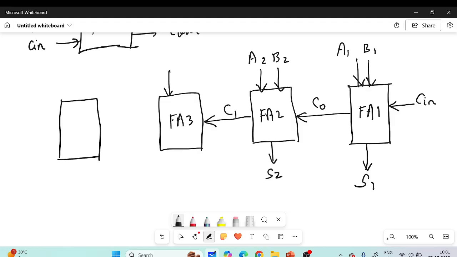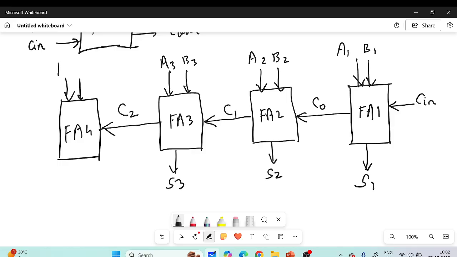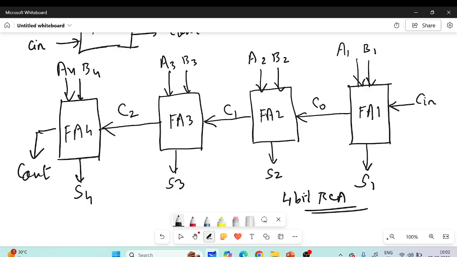And this FA3, along with the carry input, has 2 different inputs taken as A3, B3, and I will consider the sum as S3. And this is further given, the carry output of FA3 is given to FA4, and this FA4 has two different inputs taken as A4, B4, and let me consider the output as S4 and carry out. This completes the diagram of a 4-bit ripple carry adder circuit.